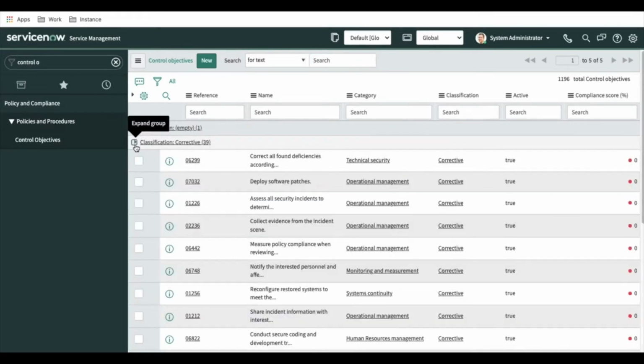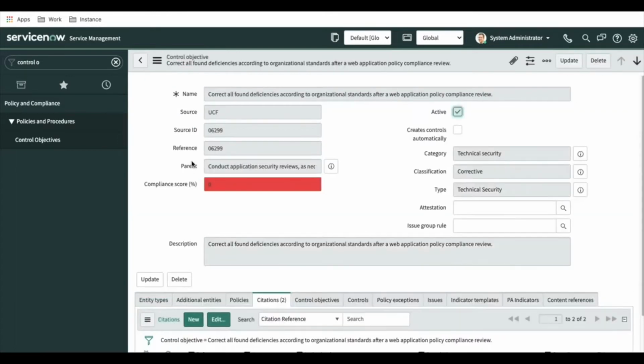So let's open one of these control objectives and understand what fields are there. In the control objectives, the very first thing is the name. And the name says: correct all found deficiency according to the organization standard after the web application policy compliance review. The source is the UCF, source ID, reference, the parent, and then the percentage compliance score is there, and there are a couple of other fields also there.